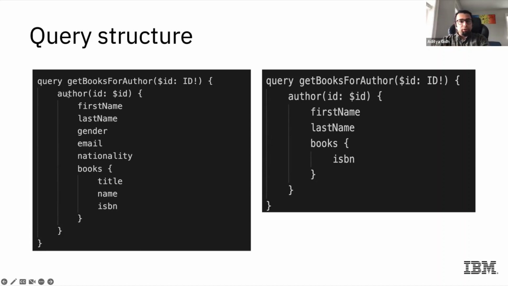The first thing that happens when the server receives this document is that the server tries to parse and validate it. If the query is valid, the server will attempt to execute it. If it is not valid, if you're missing a curly brace, for example, or if it is not a syntactically valid GraphQL document, then the server can detect it and not execute it.